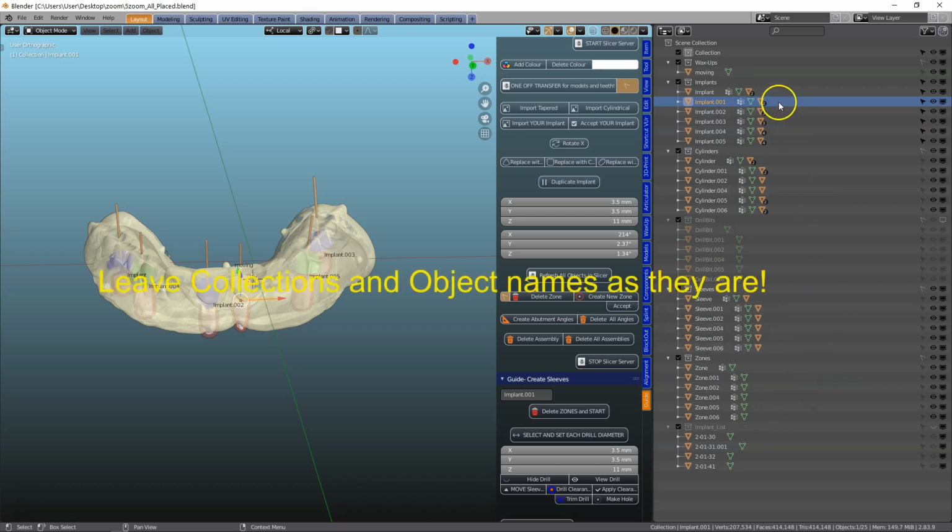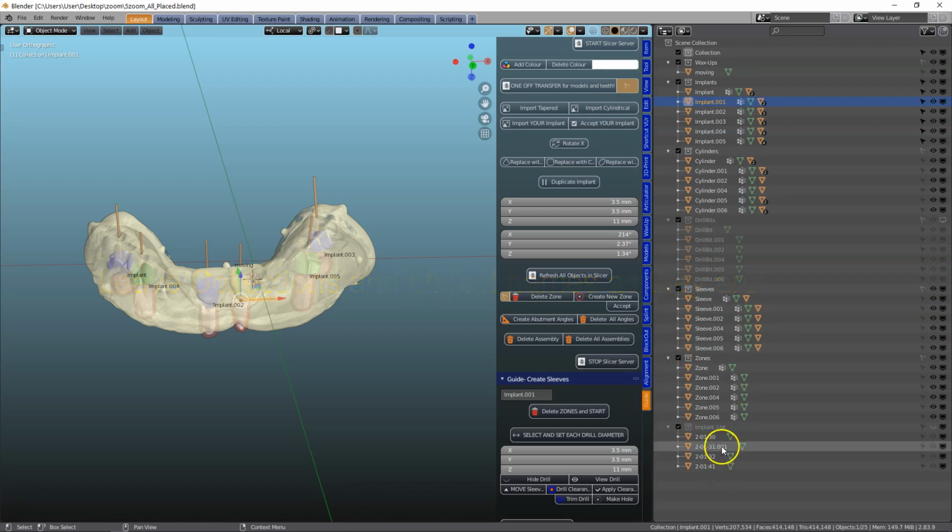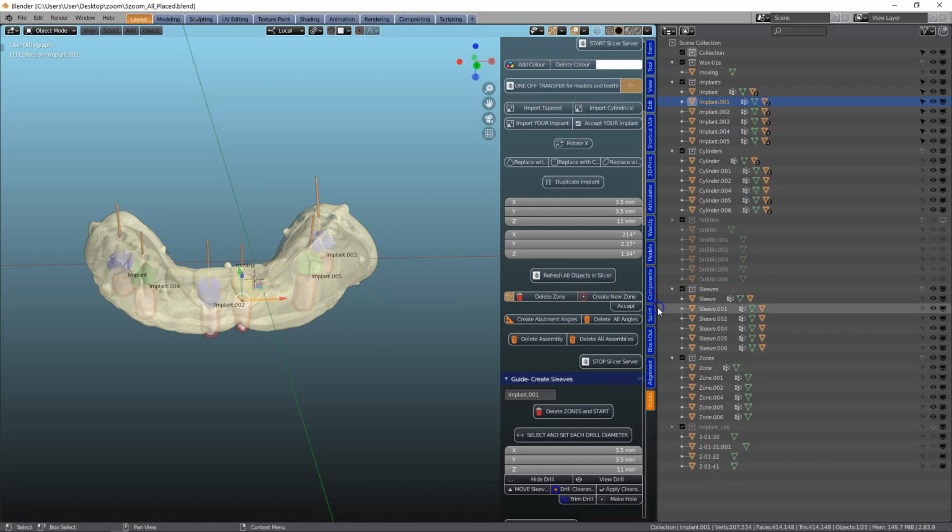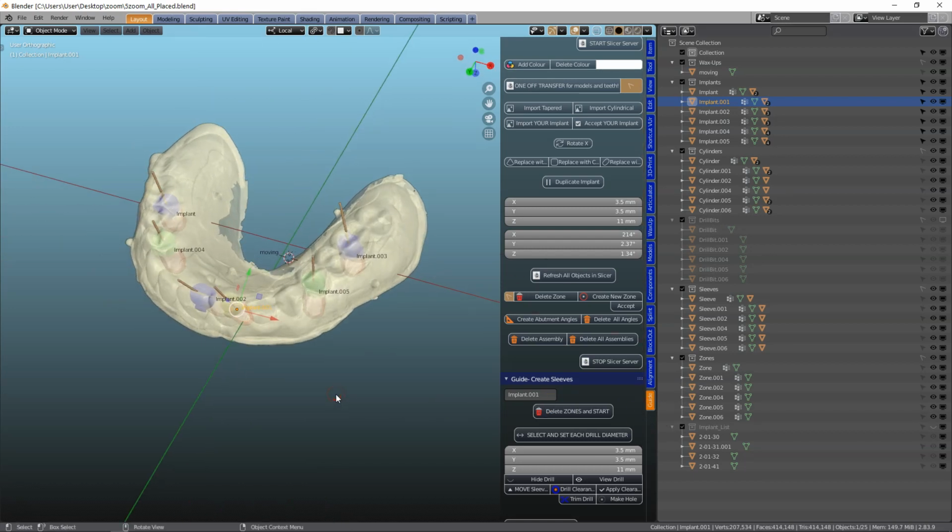There's a logical order: implants, cylinders, drill bits, sleeve zones, an implant list of all of the implant components that we have used in the scene. So at no stage must this be tampered with. All the other objects that we import and create, we can have our own collections and folders.